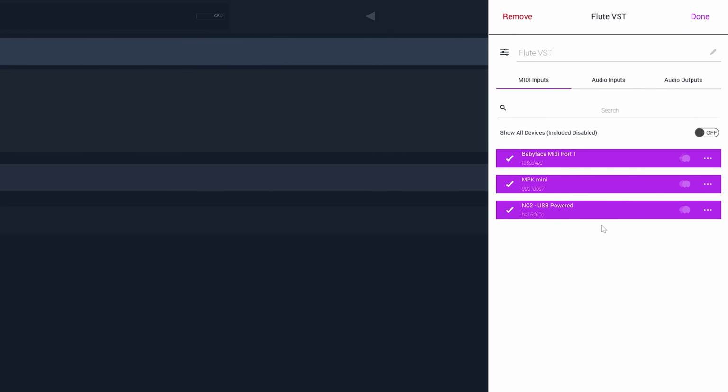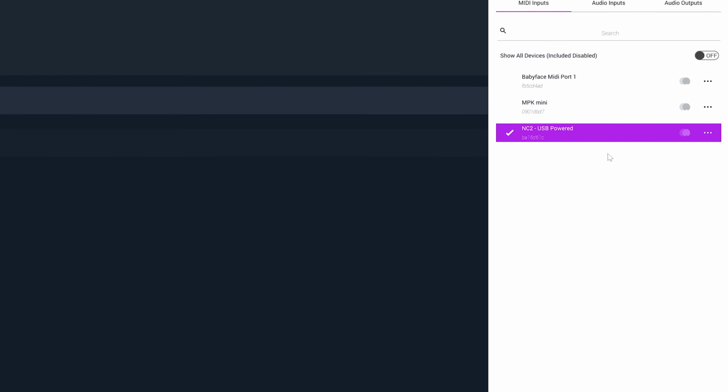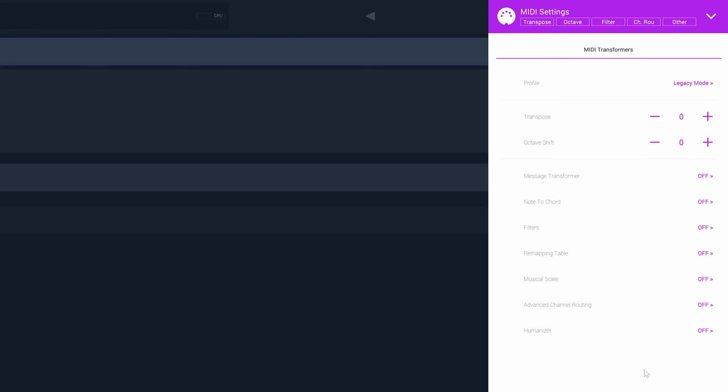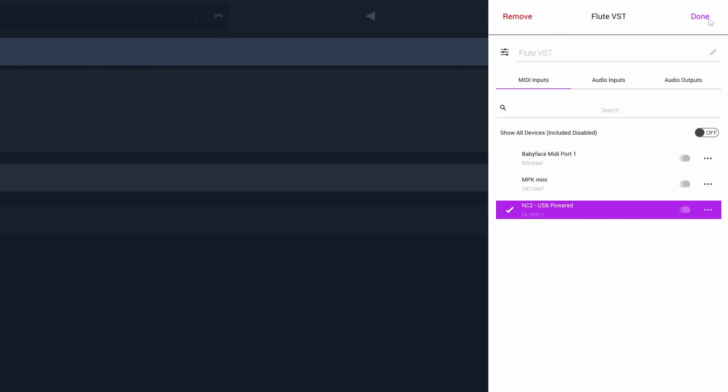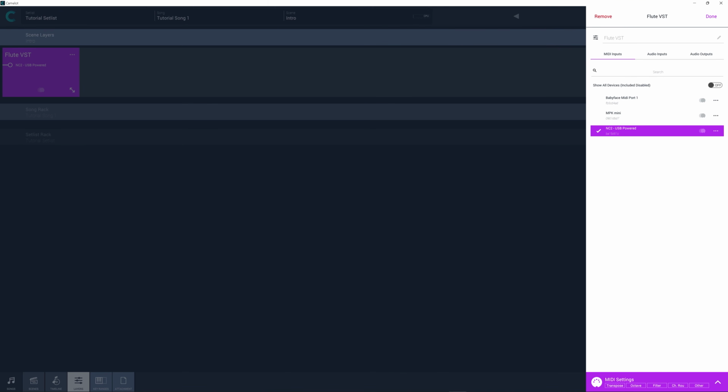It's possible to select more than one MIDI input source for a layer if you need to. Note that each layer has a MIDI settings panel available that offers sophisticated processing of MIDI input, such as octave shifts, MIDI filters, and much more. Things that we will explore, that's right, in future tutorials. Once a MIDI input has been chosen, the layer is ready to play a software instrument, so let's add one.